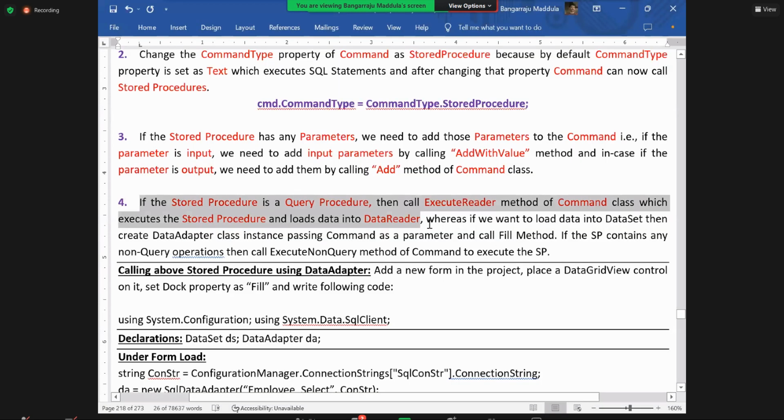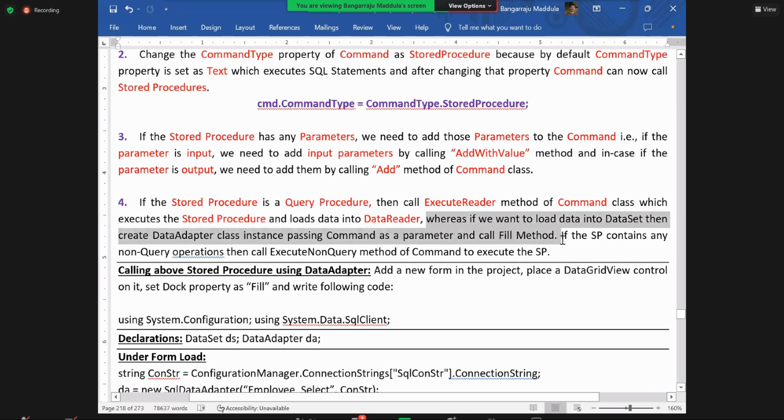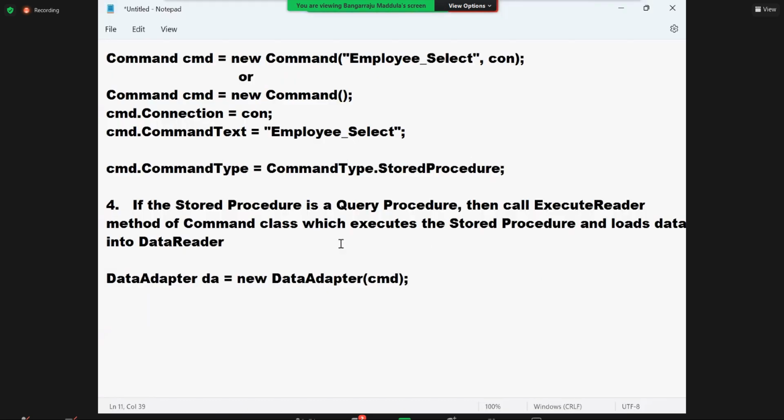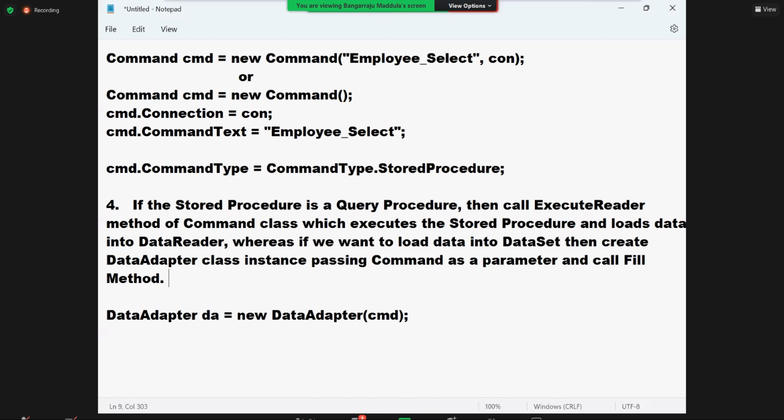Okay, just a continuation for that point only. Read it.